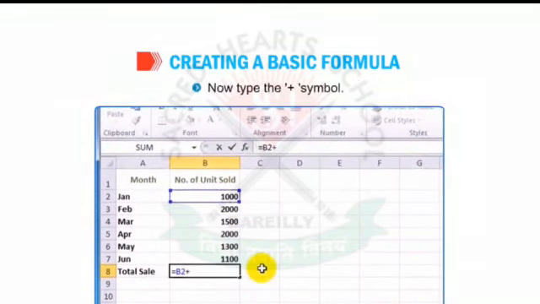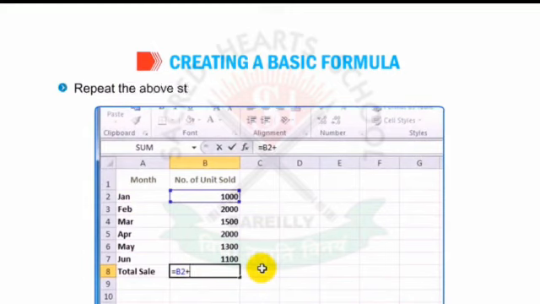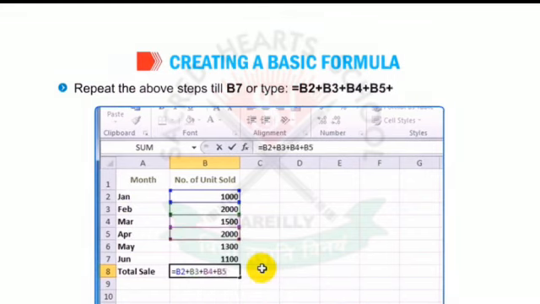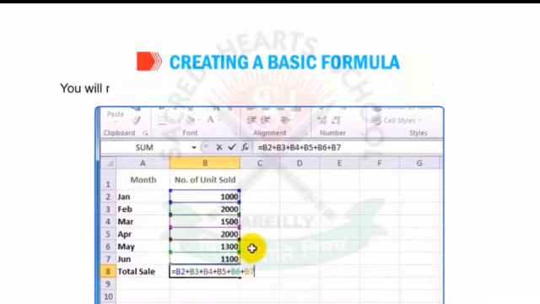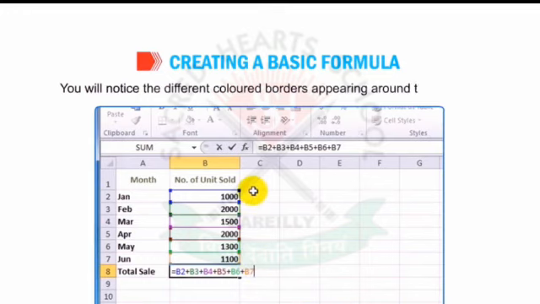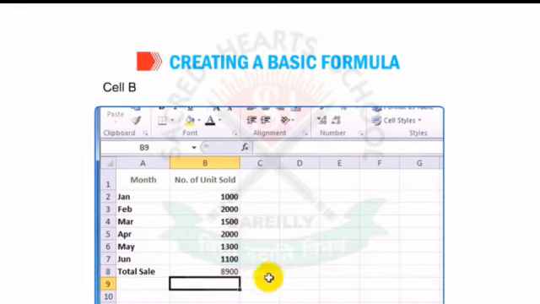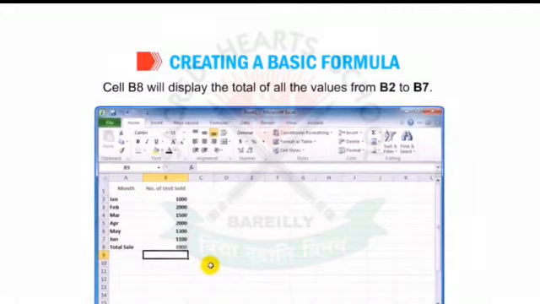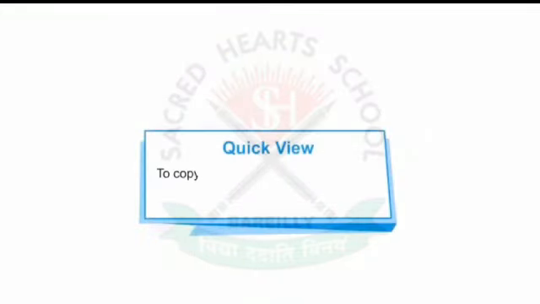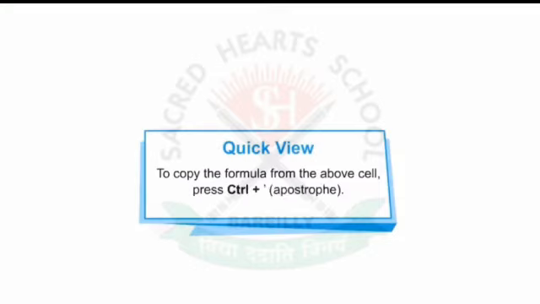Now type the plus symbol. Repeat the above steps till B7, or type equal to B2 plus B3 plus B4 plus B5 plus B6 plus B7 in B8. You will notice the different colored borders appearing around these cells. Press the Enter key. Cell B8 will display the total of all the values from B2 to B7. Students, we can copy the formula from the above cell by pressing Ctrl plus apostrophe.